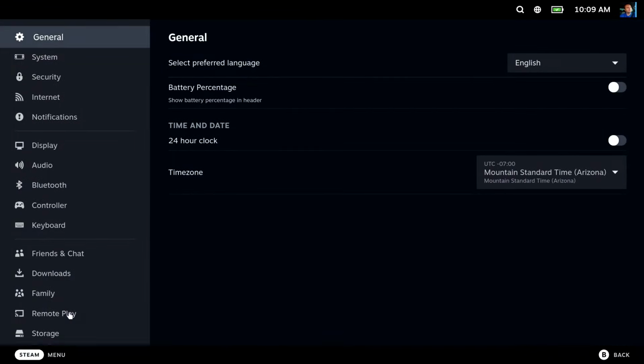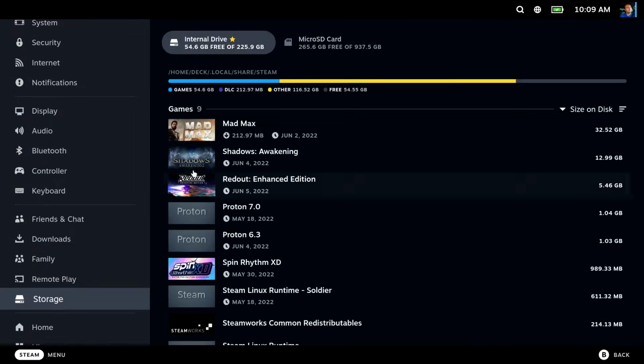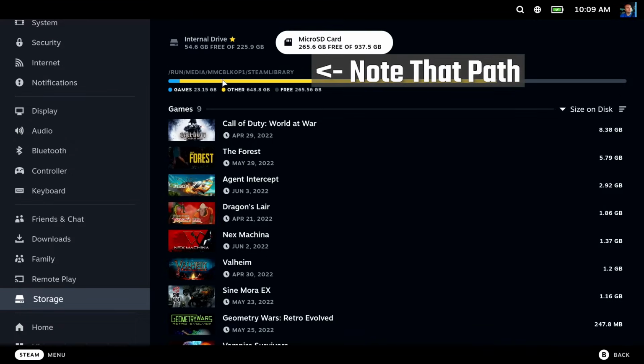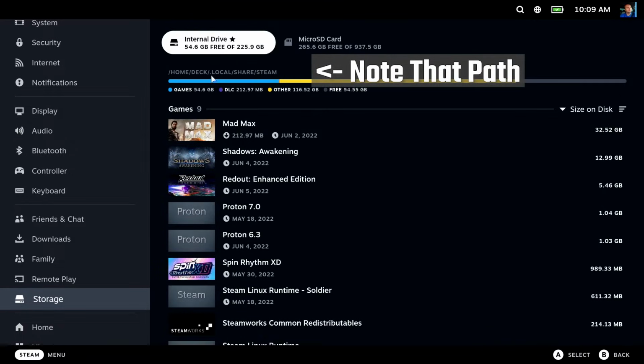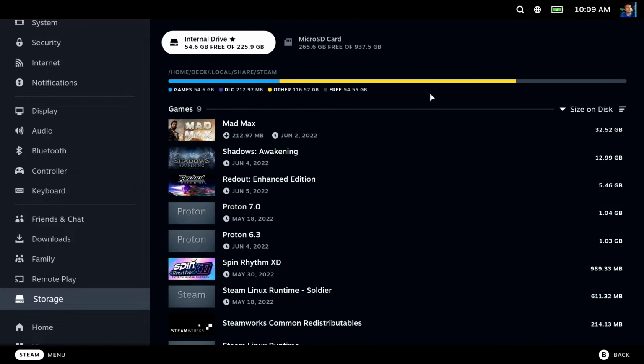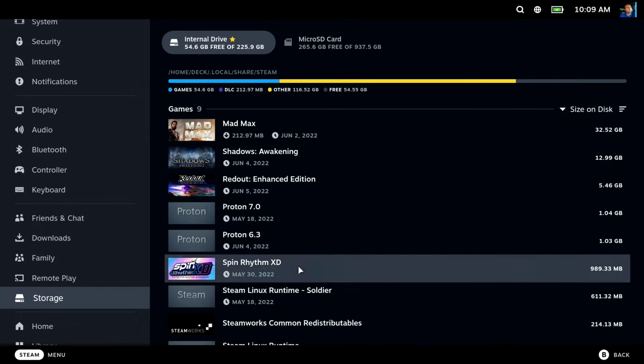If you go to your storage under settings, you may see this large yellow bar saying that half of your storage or more is being used and you have no idea what it is. There's a path right here that tells you what that folder is that all this stuff is being contained in. So what we need to do is go in with a tool and take a look at what's in that folder that's making it so big and bulky.